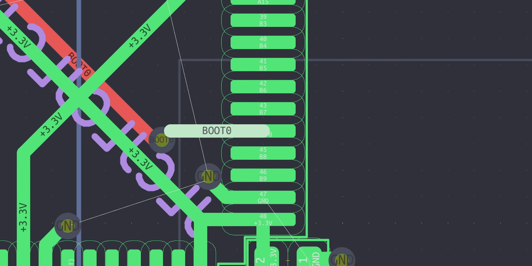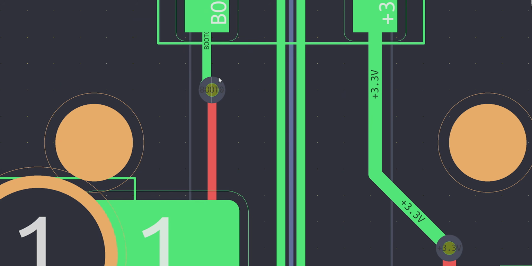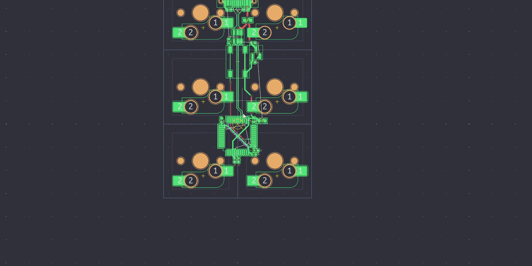I did route these as 0.3. These should technically be 0.2, so I'm going to make them a little bit smaller. You can see these are just 0.2 now, so everything on this should be routed properly. That's basically the overall idea of what you route here.